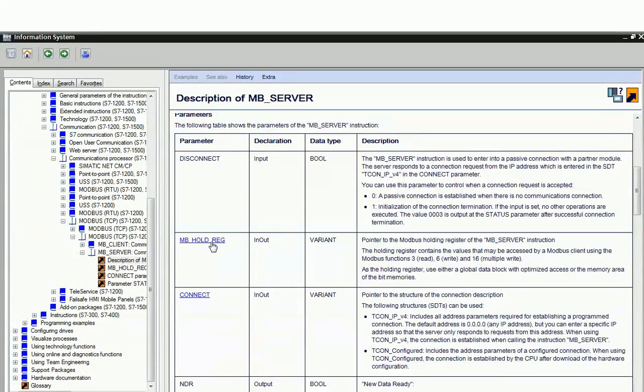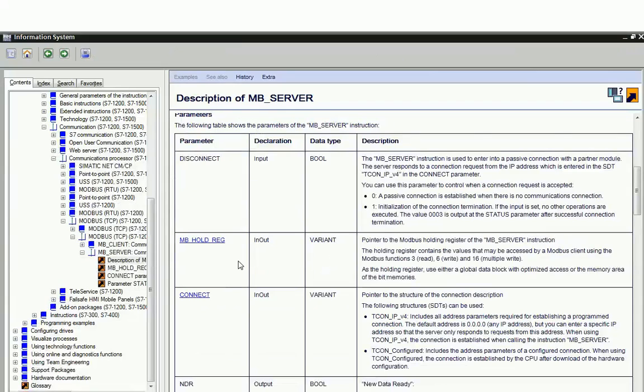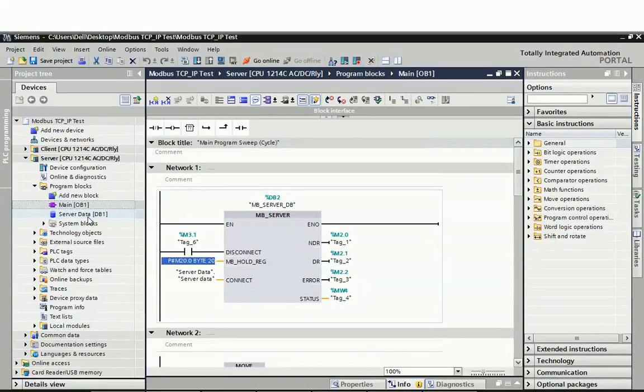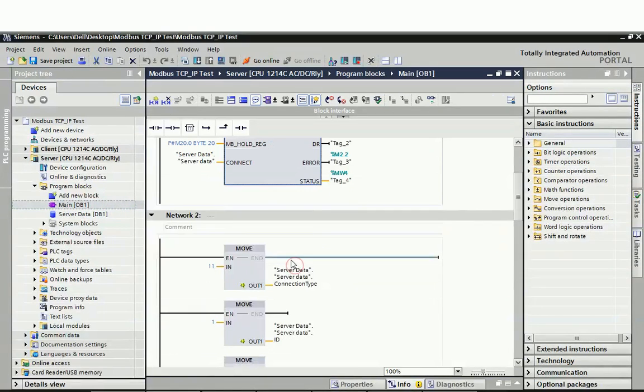Second is MB hold register, which is the pointer to the Modbus holding register of the MB server instruction. So we set the memory data which we send from server to client, and also receive the data from my client to server. And the third option is the connect. In the connect we have used the TCON IPv4 instruction, and you just see the first one I assigned is a DB. Open the DB, I have set only one data type, and the data type name is TCON IPv4. You just see some parameterization is required for communication, and I will show you how the communication parameterization is done one by one.